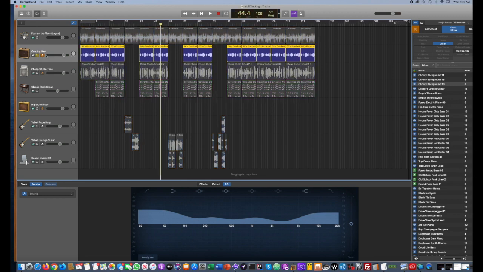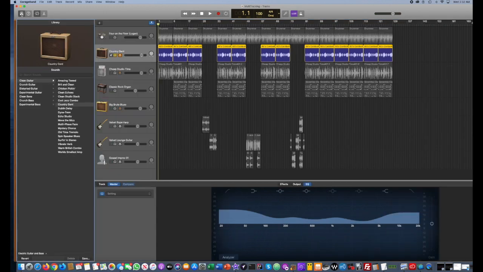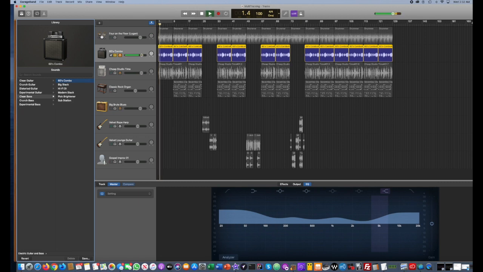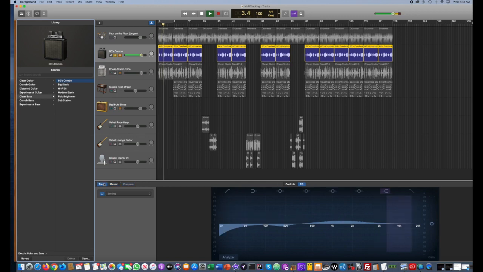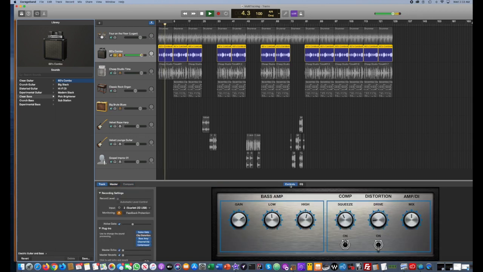So if you're not paying attention, all of a sudden your bass sounds like that. It sounds like a bass being played through a guitar amp, which is not what we did originally. So we have to go back to the library and change it back to the 60s combo so that we can have our sound back. Right? Now we have to go back to the track and controls and look.